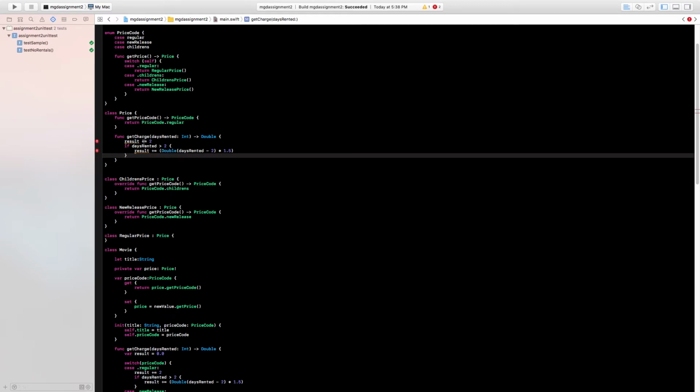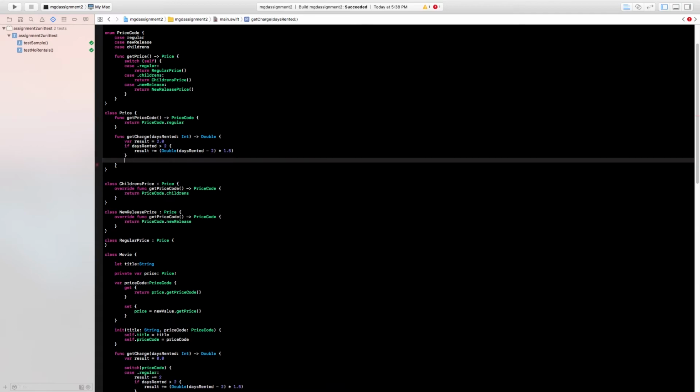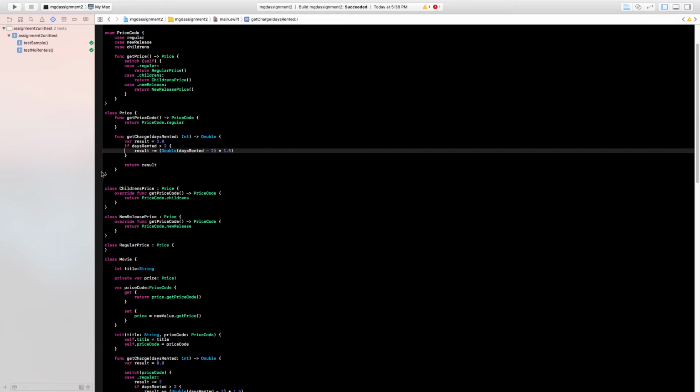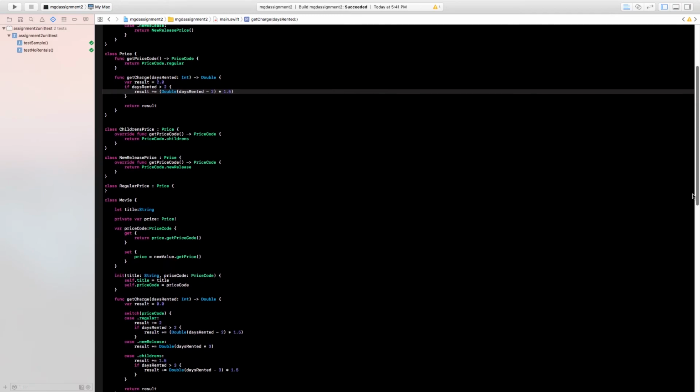So we've got to do this: var result equals 2.0, and if days rented is more than 2, the result plus equals days rented minus 2 times 1.5. Then we return result. So let's test one more time. Okay, the test succeeded, but we haven't implemented our code here.